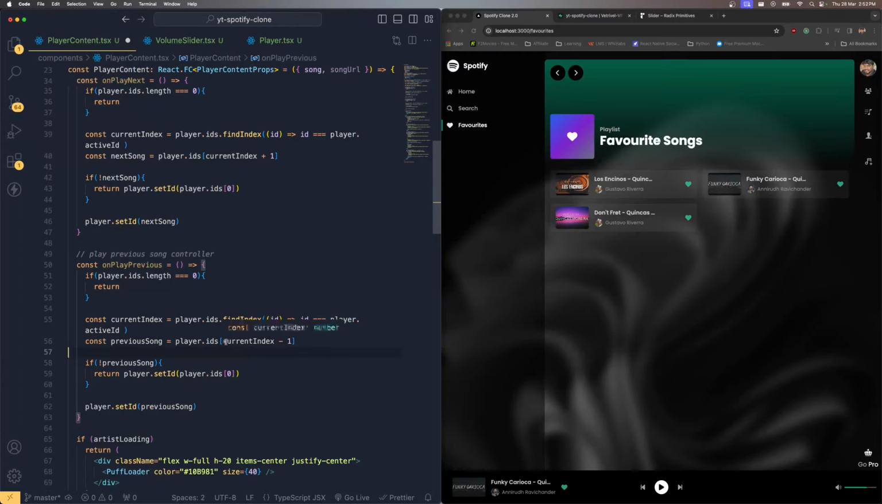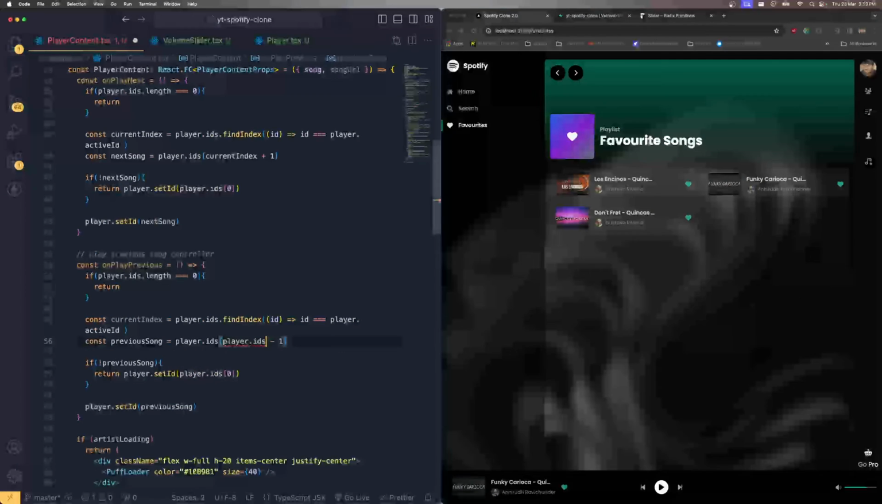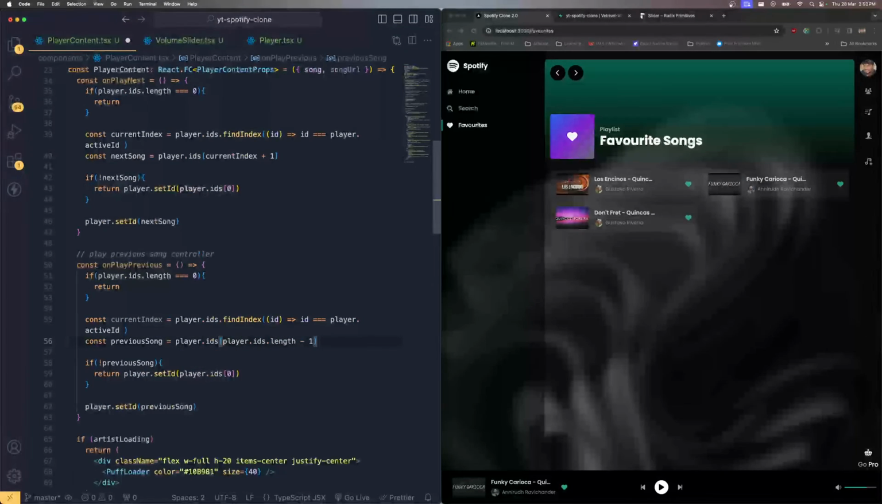So what I'm going to do is, instead of this currentIndex, from the player I'm going to access the entire IDs, then get the entire length, and say length minus 1. That will take me to the end of the list. All right, so that's how you need to move to the previous. Otherwise, oops, this is supposed to be changed over here.